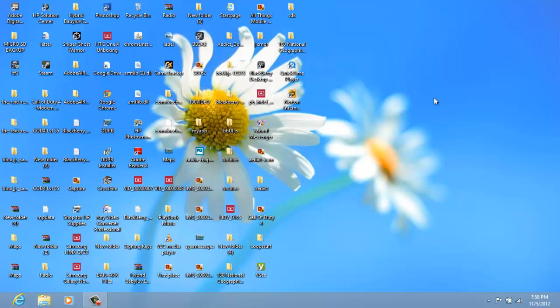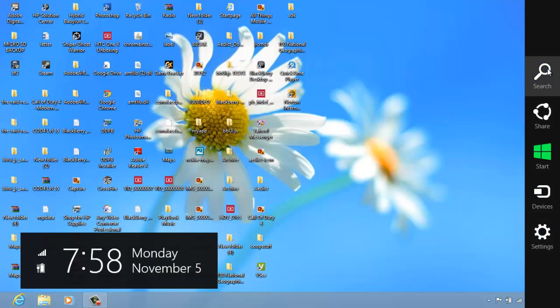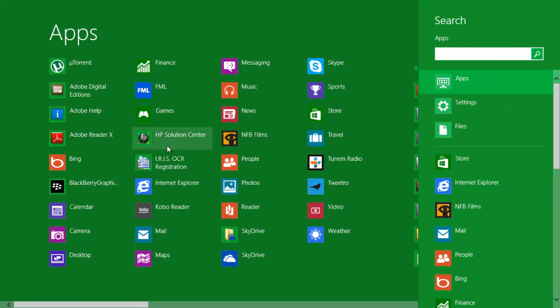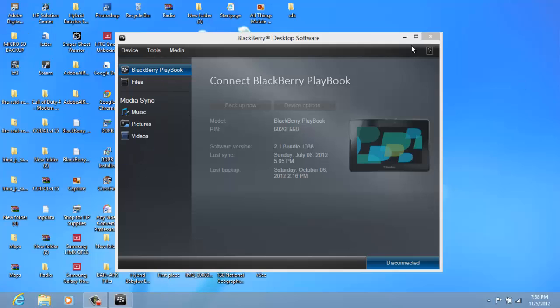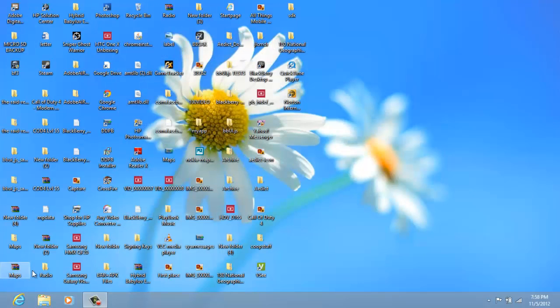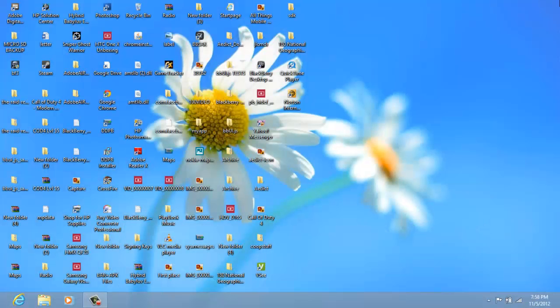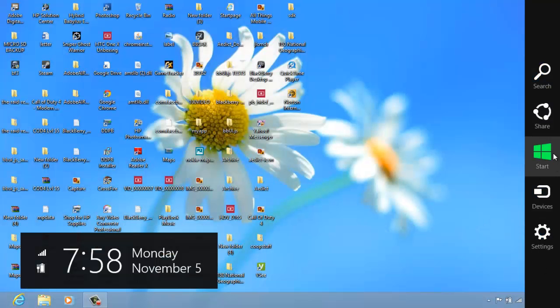Another thing that they changed is they added something called the charms bar. So this is the top right. You'll see the charms. You go down: search, share, start, devices, settings. Search, again, just kind of starts searching your apps. You don't really have to do that, but you can if you want to, because you can just go in here and start typing.